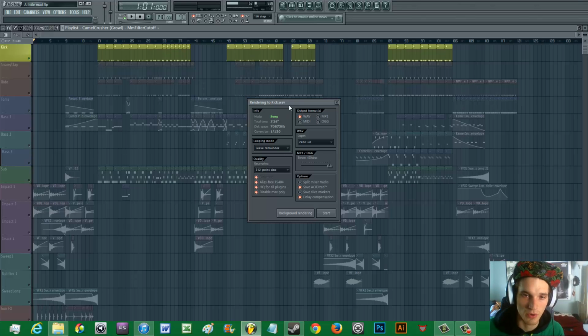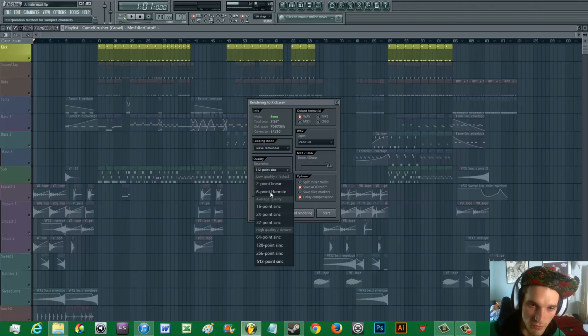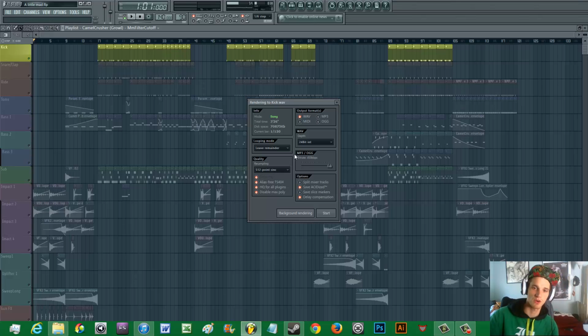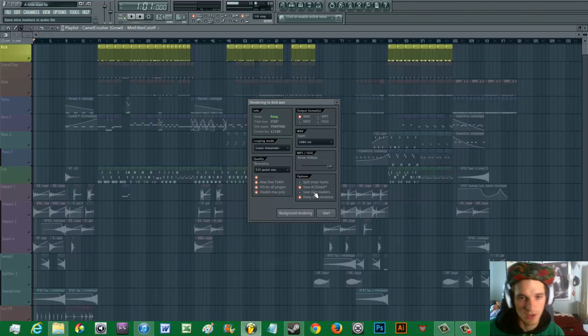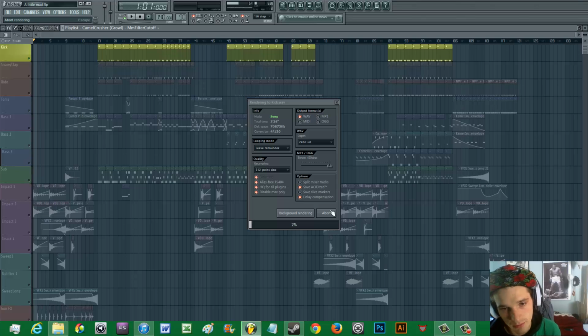Alright, and now here's where you get the settings for it. You want it to be wave, the resampling at 512, and the depth at 24. I think the depth is by default at 16, so you just move it up to 24. And I think this is by default 256, so just make it 512. Once you got that, you can go ahead and start, and it'll take a little bit to export.